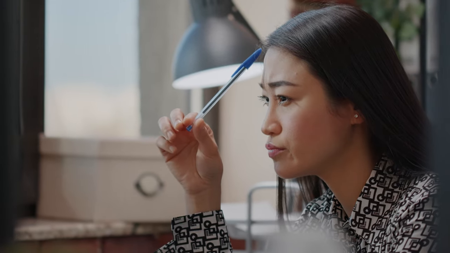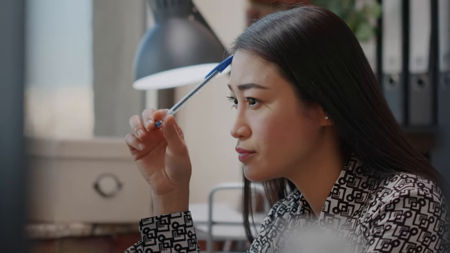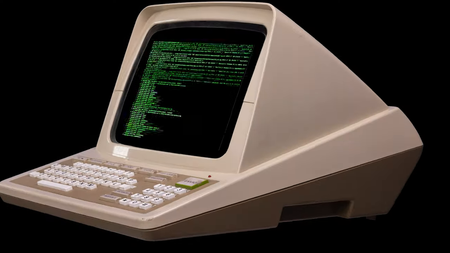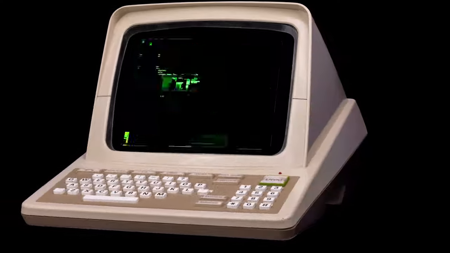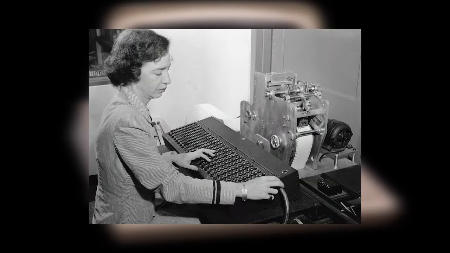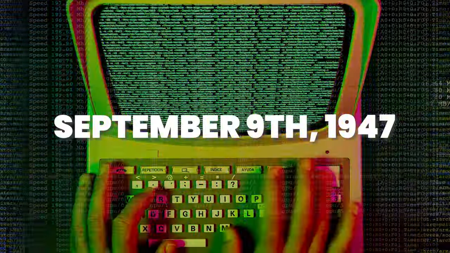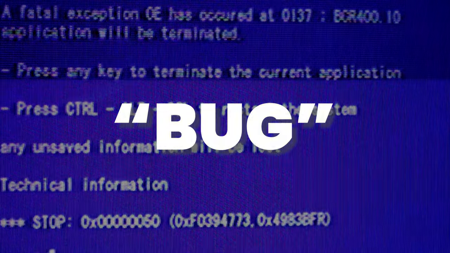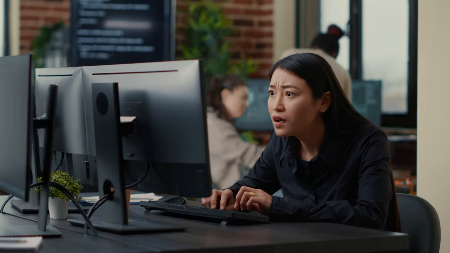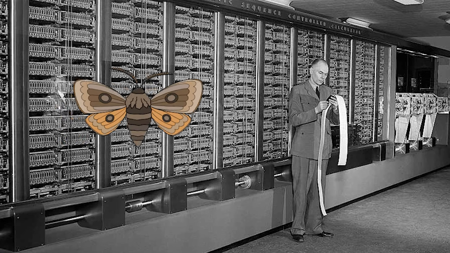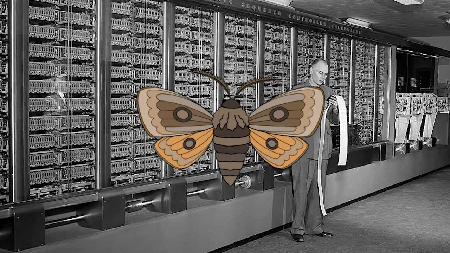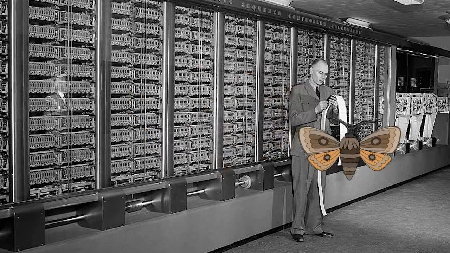But before we dive into this exploration, let's kick things off with a quick history lesson. Did you know that in the annals of computing history, there's a delightful tale about Grace Hopper? It was on September 9, 1947, that she discovered the first official computer bug. Now, this wasn't a software bug, but a real-life moth that had the audacity to find its way into the relay of the Harvard Mark II Aiken relay calculator.